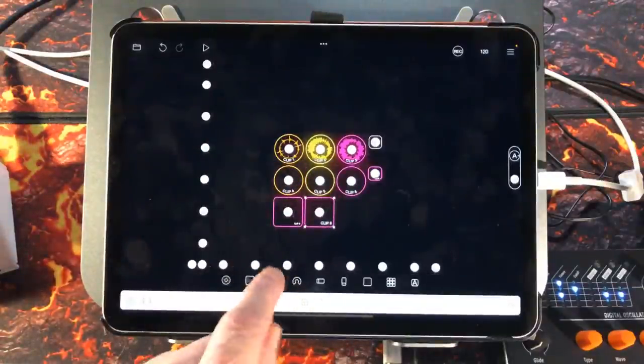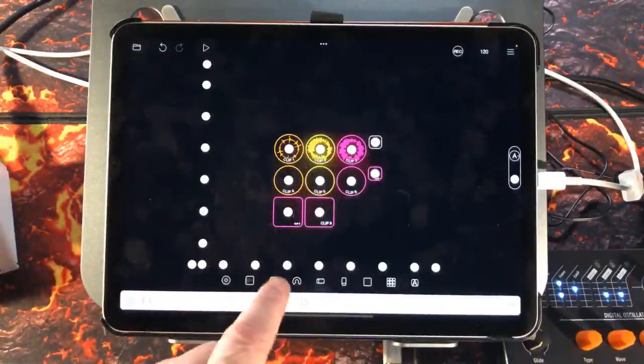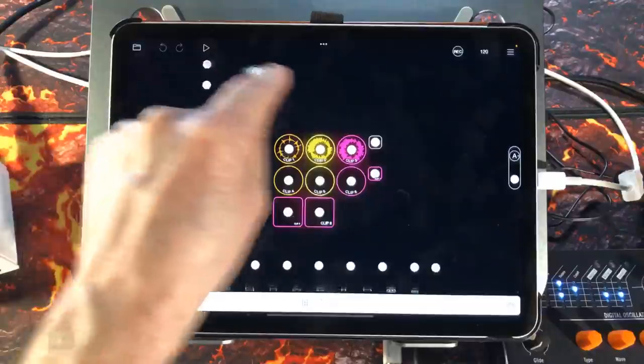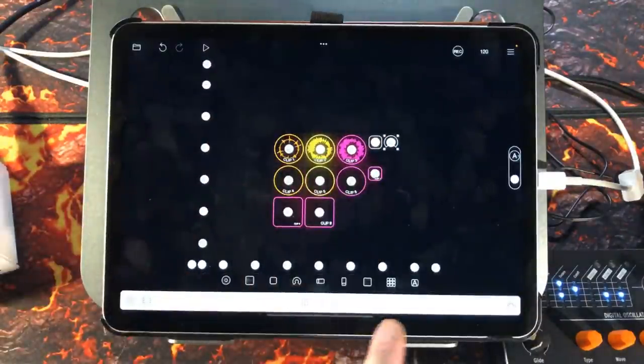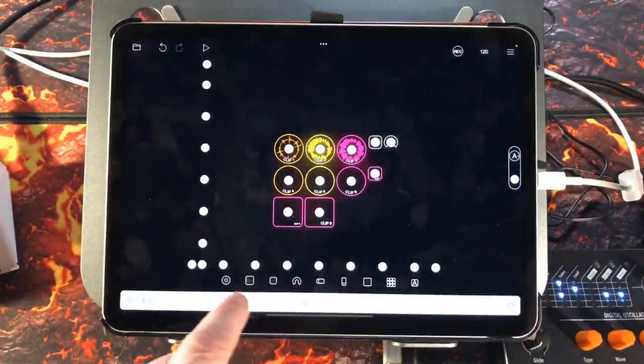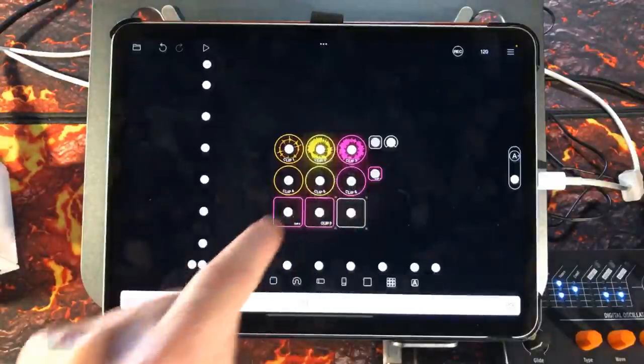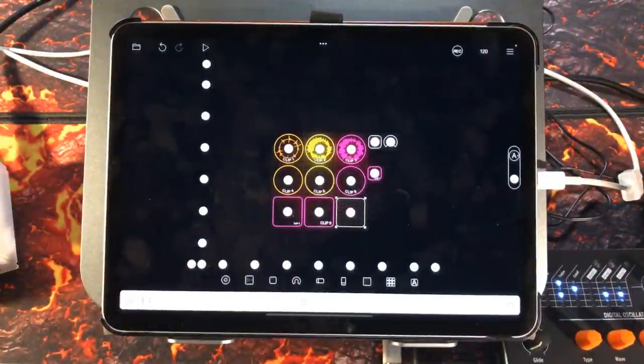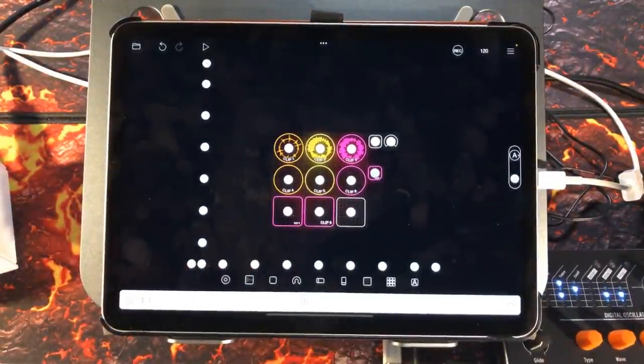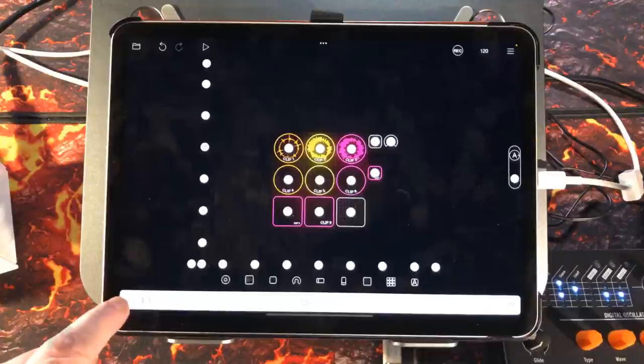Then I'm also going to add in this one, which is like a volume, but I'm also going to put in an XY pad as well, and I'm going to put that there. So I'm going to show you a couple of things that you can do. Okay, let's exit this now.